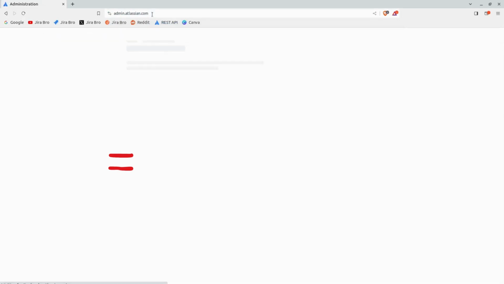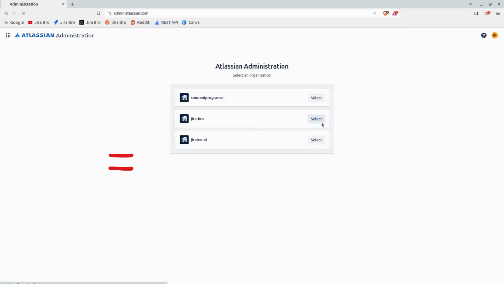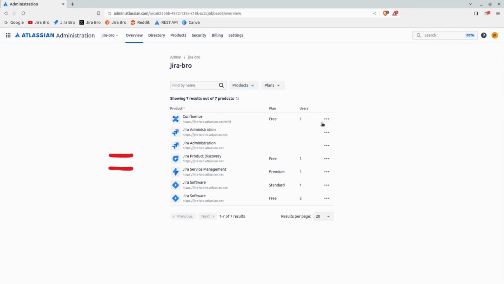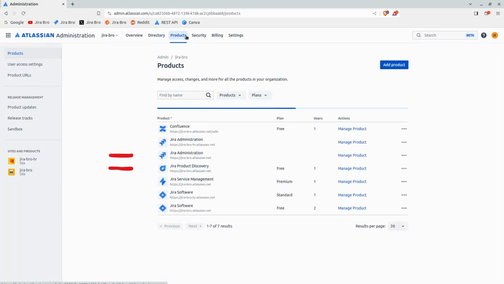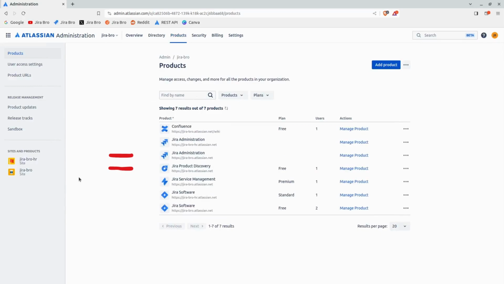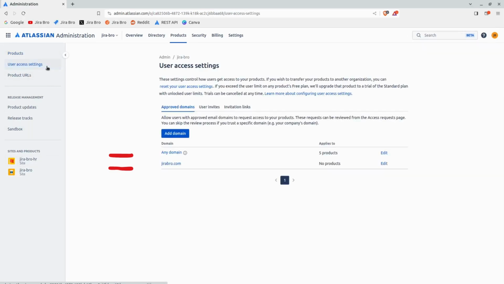So let's go back to our admin portal. Let me go to my Jira Bro. Let me now go to the products, and now you're going to see that the Jira Bro HR is part of the Jira Bro organization. So this right here is your organization. And now you can access this site. But of course, it's not free. So then you have user access settings.